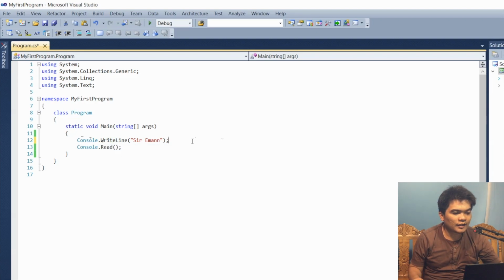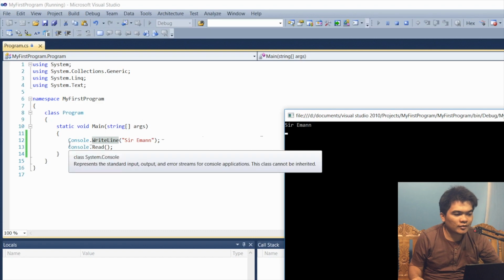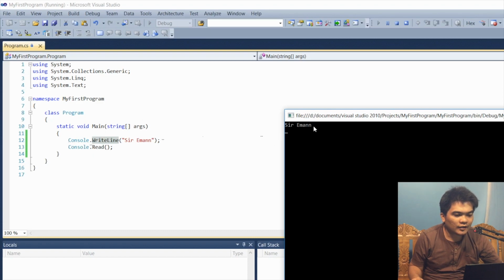So what does WriteLine mean? We're going to tell the console, console, please write, but after you write this one, go to the next line. When we say Console.Write, the cursor is beside the N in this text, but after we use WriteLine, the cursor will go to the next line. So that means, console, write this text or write this string, and then after you write this string, go to the next line. So that's what WriteLine means.